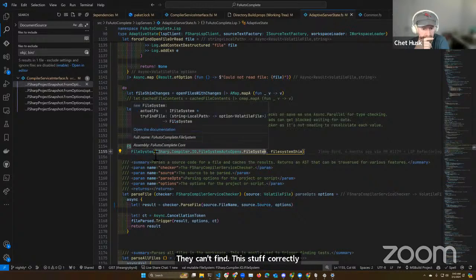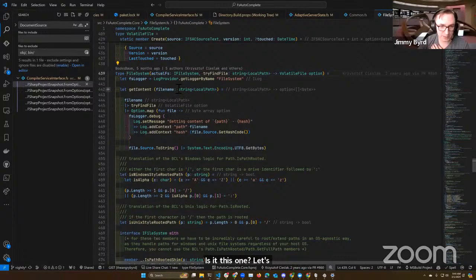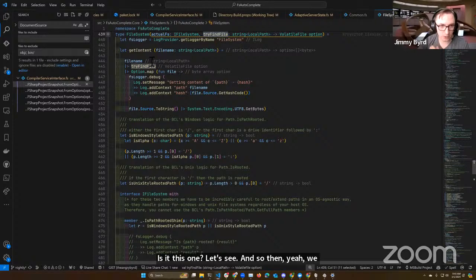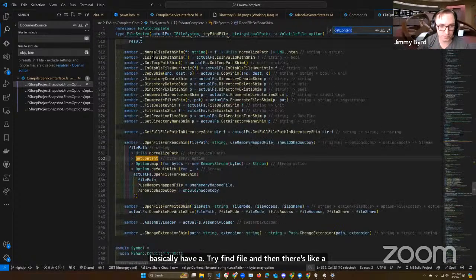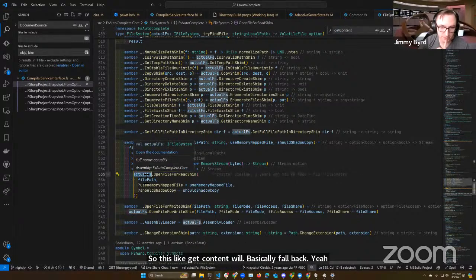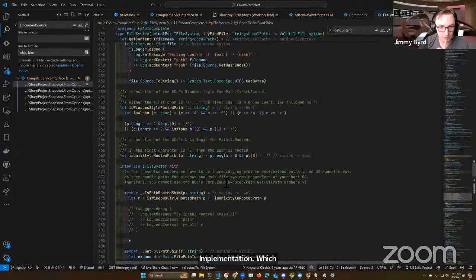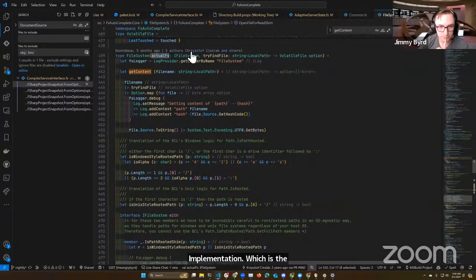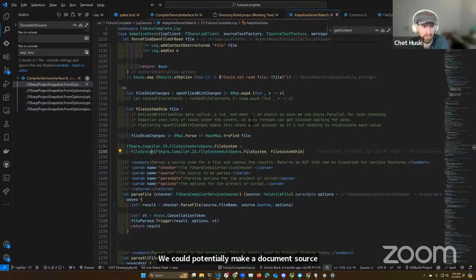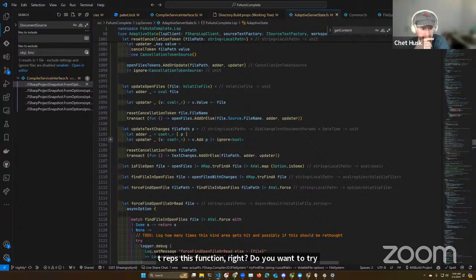Okay. Is it this one? Yes, this is our file system. We basically have a try find file, and then there's a call. This get content will basically fall back. If it can't find it, it'll use the original file system implementation. So we could potentially make a document source that just wraps this function. Do you want to try that? Basically, yeah, it's not too big of a deal.